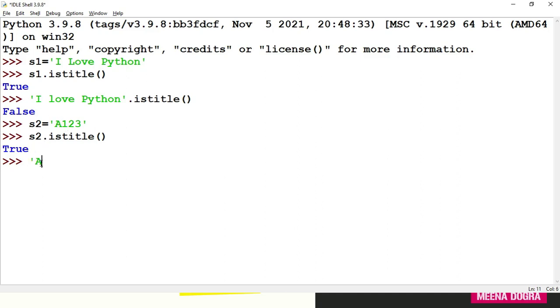Now suppose I write something of this sort. I write A, 1, 2, 3, then I write B. So wait, and dot isTitle.